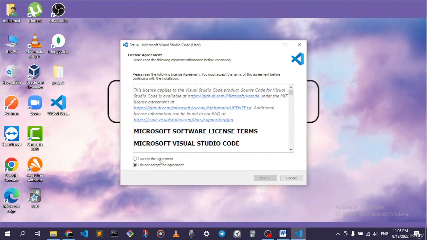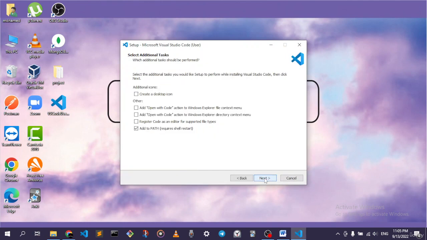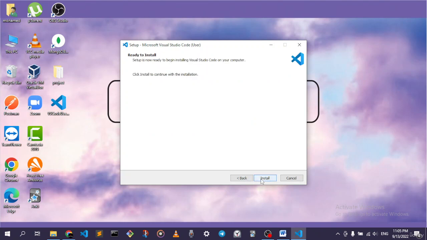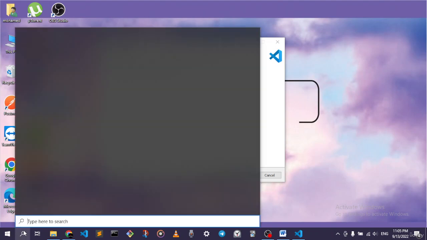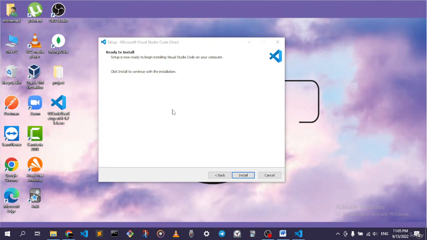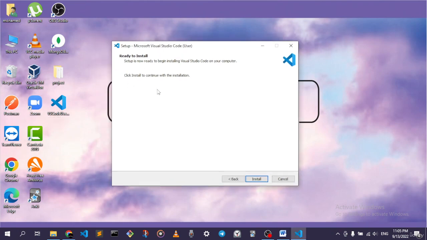I have it over here on my desktop. You're going to click I accept this agreement, next, and I'm not going to add it to the path. If you want to create a desktop icon or anything, it's a simple program like any other program that you set up. Now if I click on install, it's going to install Visual Studio Code. After you install it, you can look it up and it will show up right here, and you can open Visual Studio. You can start coding with me.